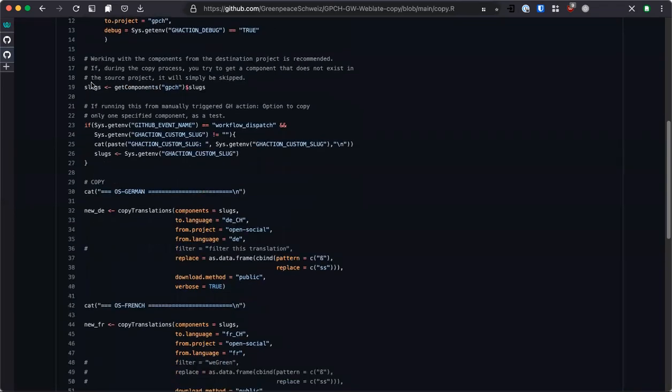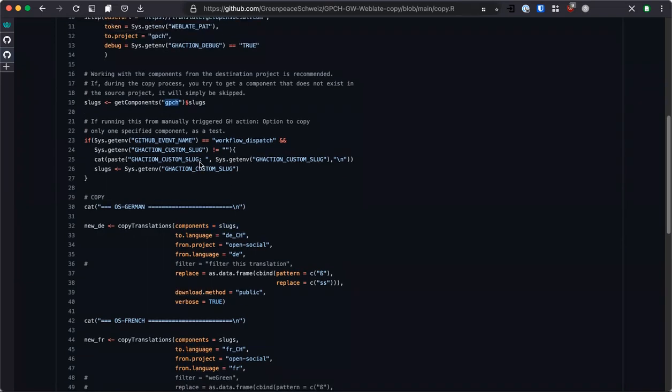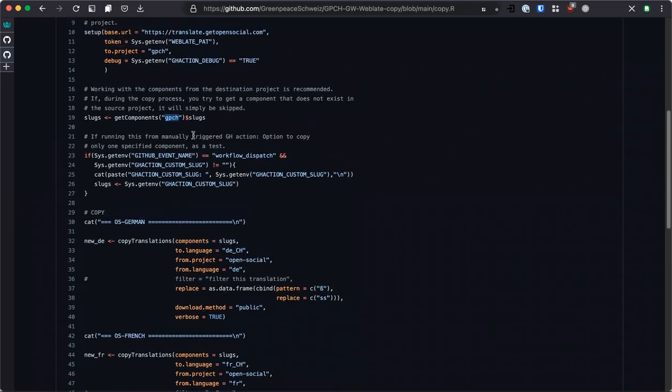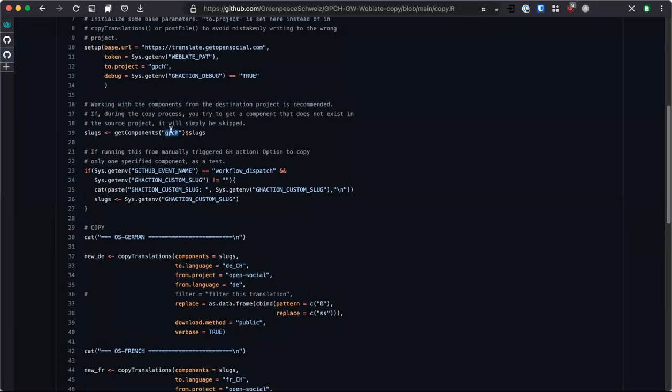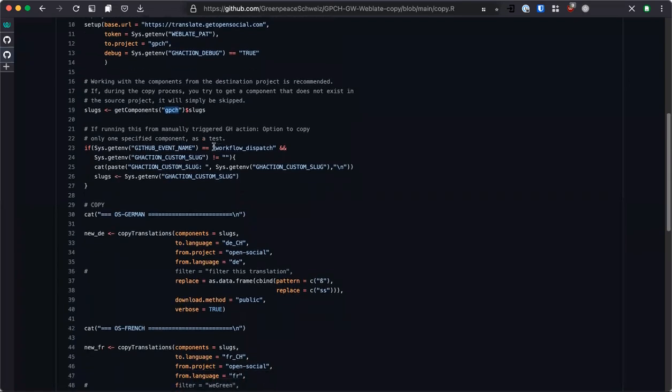You just pick your own project that you have, and then you just get the list of all the components. And this list then is what you provide down here in the copy translations function call. So the only thing you have to change here is to put the name of your own project. But it doesn't really matter so much because I think we pretty much all have the same components in our projects anyways, but ideally you put the name of your own project here. And that's how it works behind the scenes, but you don't really have to worry about it.